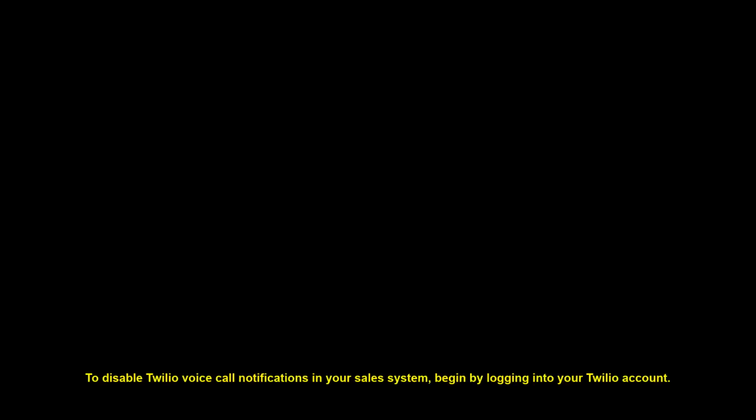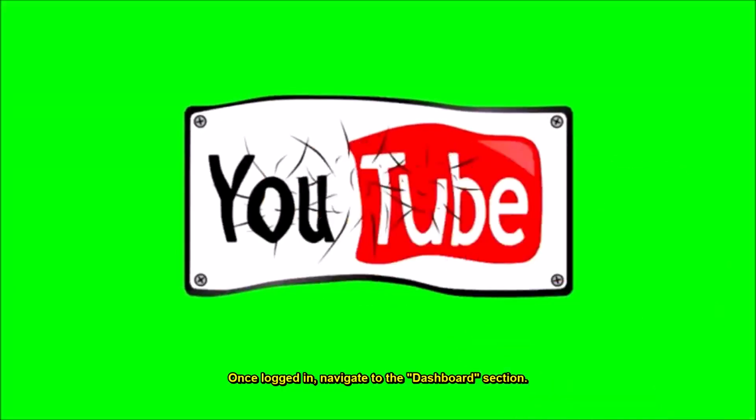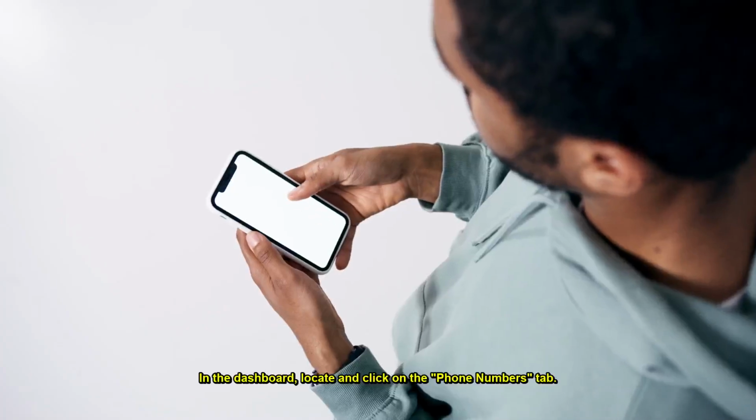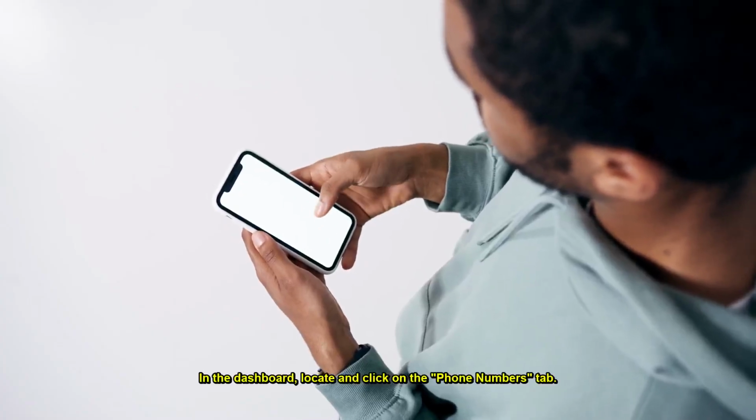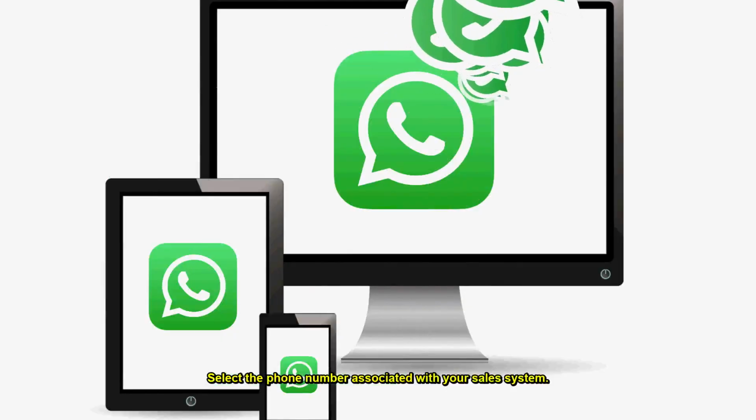To disable Twilio voice call notifications in your sales system, begin by logging into your Twilio account. Once logged in, navigate to the dashboard section. In the dashboard, locate and click on the phone numbers tab. Select the phone number associated with your sales system.